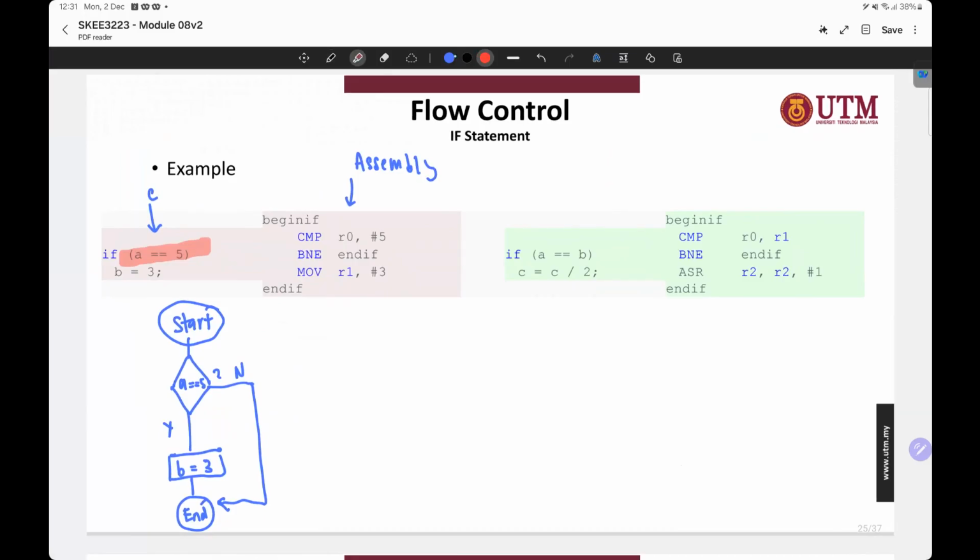So equal is here. We have two instructions to choose from. One is branch not equal, and satu lagi is branch equal. Now you're going to identify: branch equal is for what? Branch not equal is for yes or no? Branch equal is for yes lah, because if A equal to 5, then yes, B sama dengan 3. If not, it will go to N.